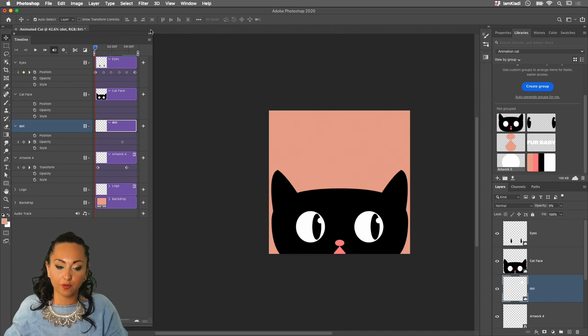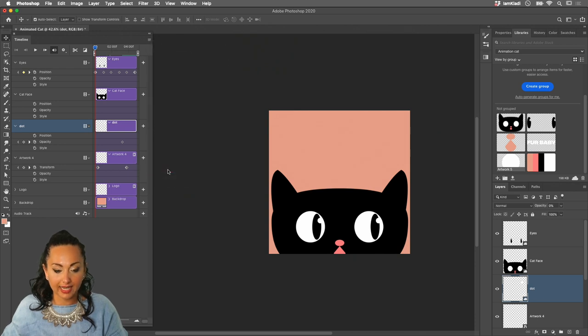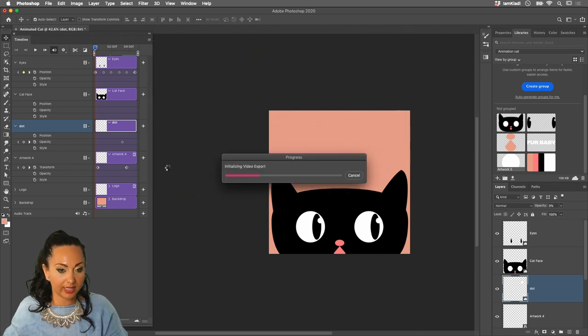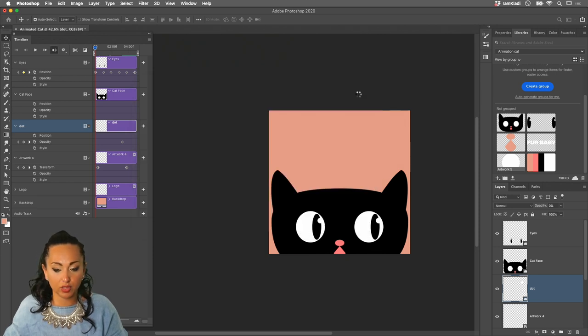To create an MP4, all you have to do is click on the fly menu here and then click on render video. Then all you have to do is select your destination folder. In this case, I'm going to put it onto my desktop, and make sure that you use the size of your document if that's what you wish. You don't really have to touch anything else. Click on render and the video will render automatically.